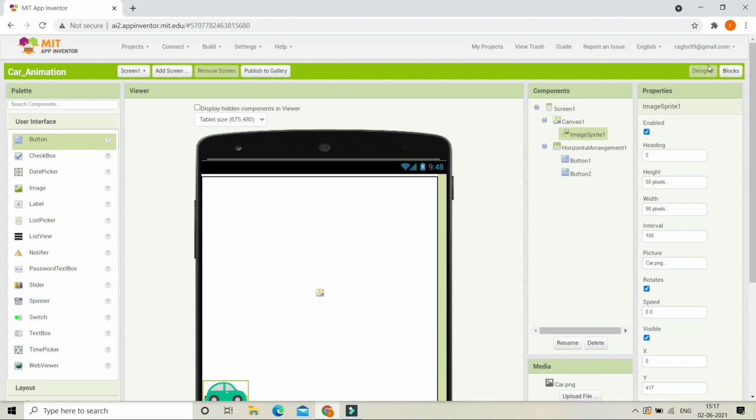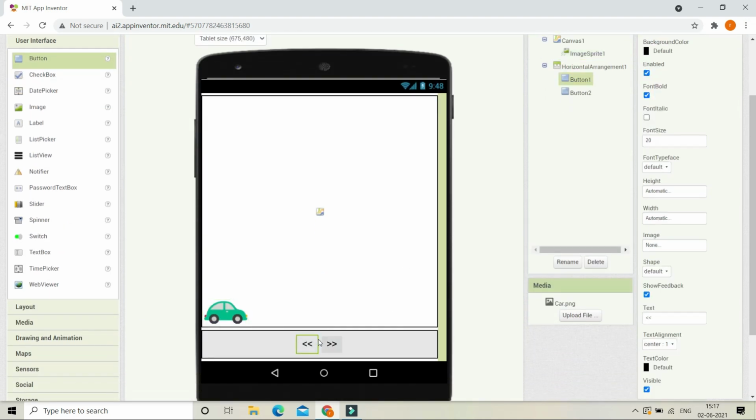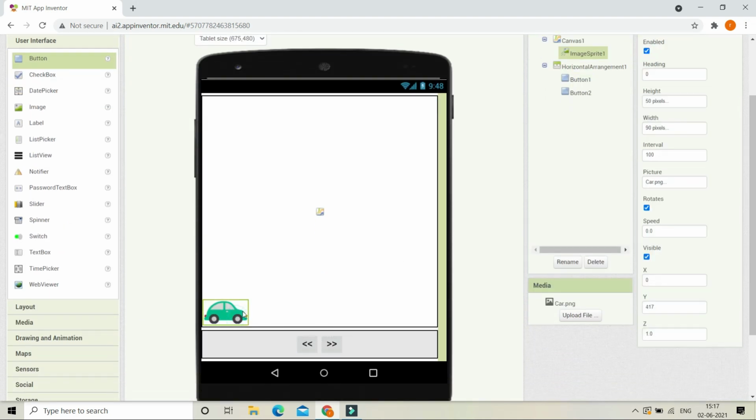Next, when button 1, which is the back button, is clicked, we need to move this car backwards. So to move this backwards, we need to reduce the x value. We need to decrement the x value. If we increase the x value, then the car will move forward.